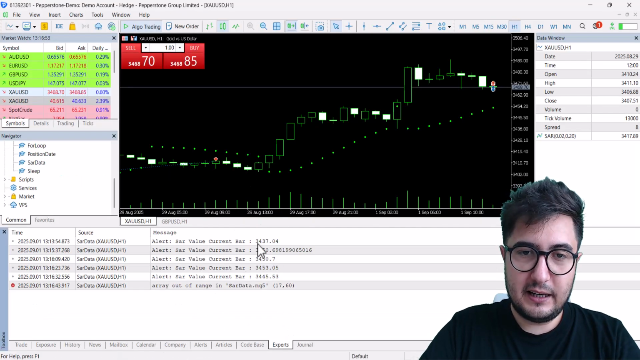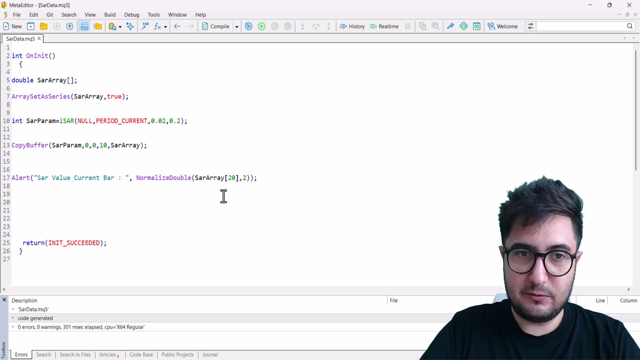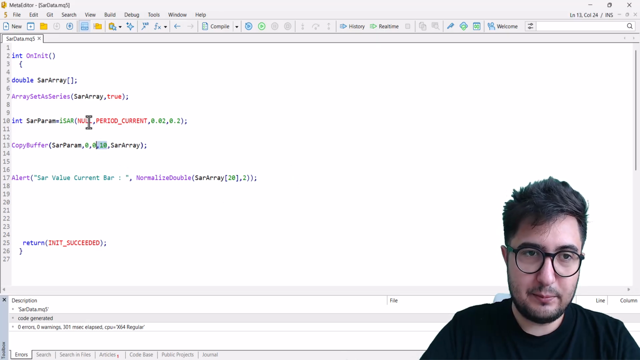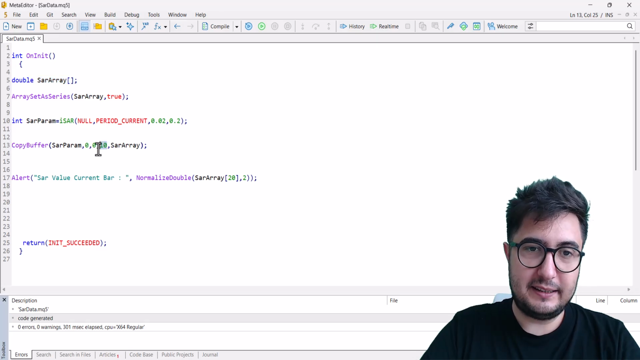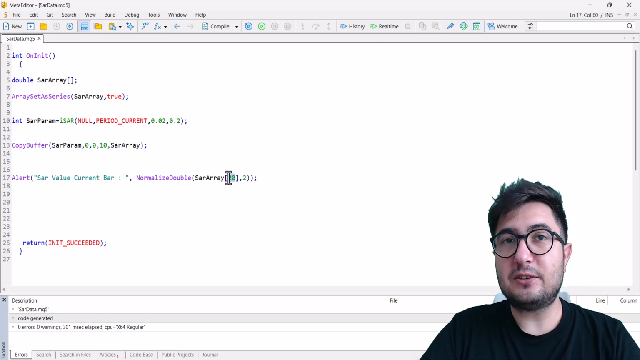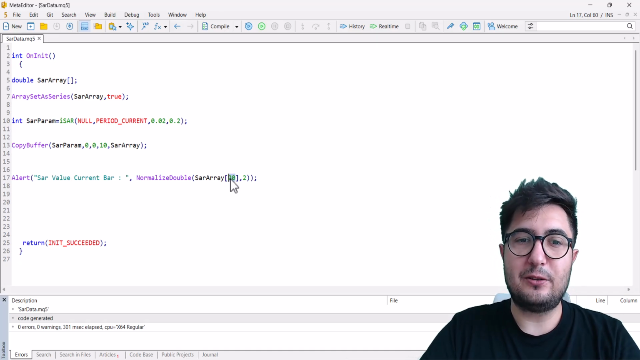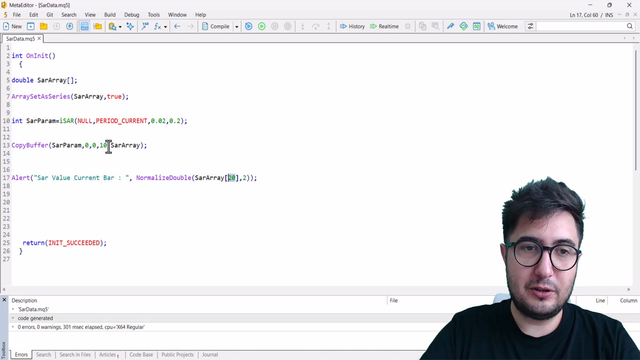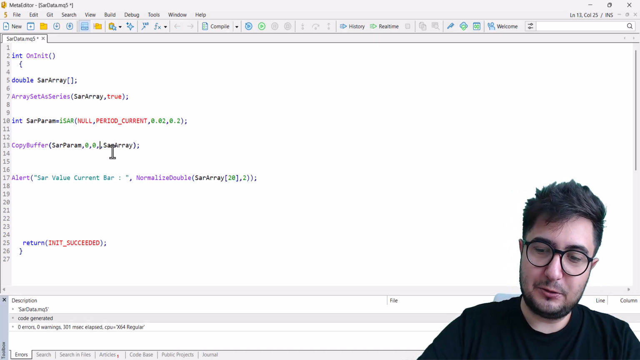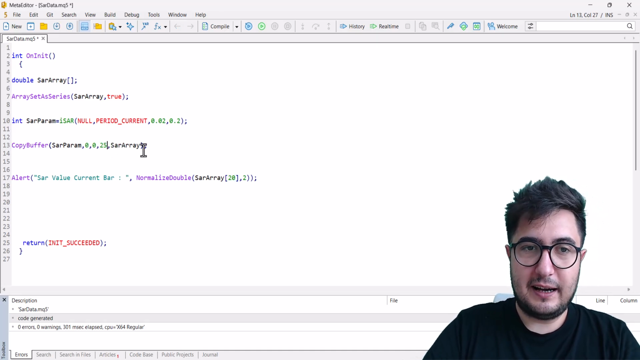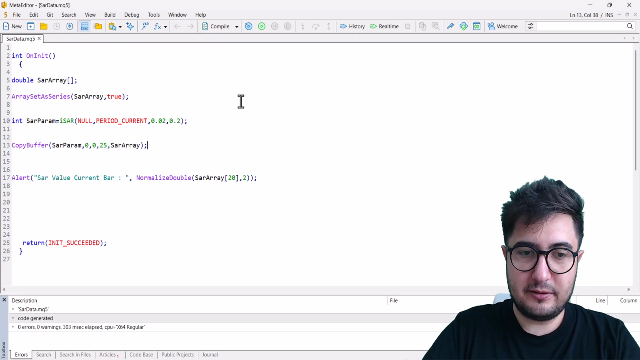Let's see, array out of range, it didn't give me the value. The reason is that inside this array I put only 10 bars of data. So when I try to reach 20, the system says at 20 there is no data that it can bring for you. So to be able to get this error, I defined 25.